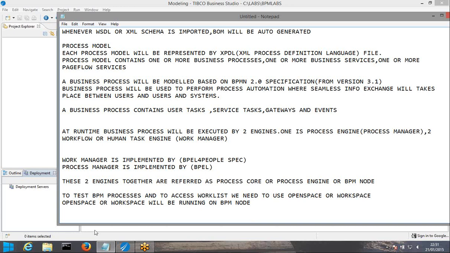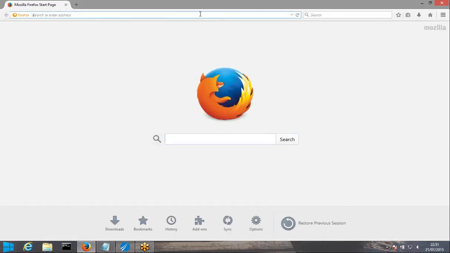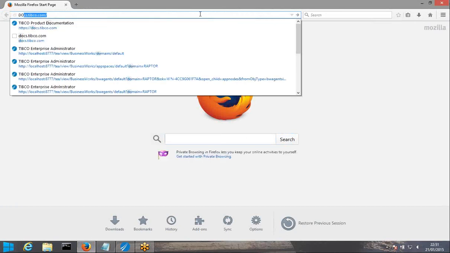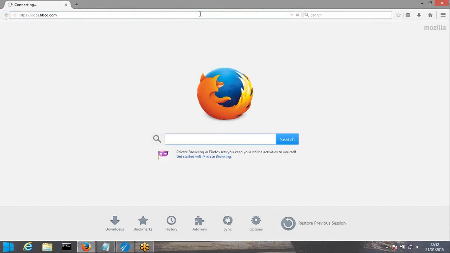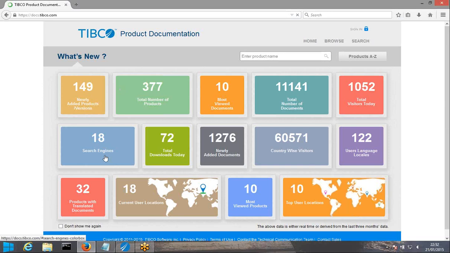Okay. So now the work manager and process manager each have a number of components, like business resource management, work presentation services, and all. Those things we can see from here. Now what is this?